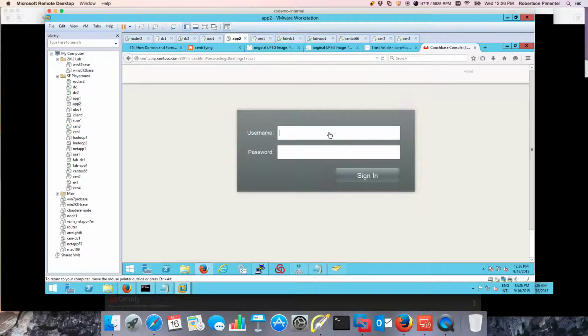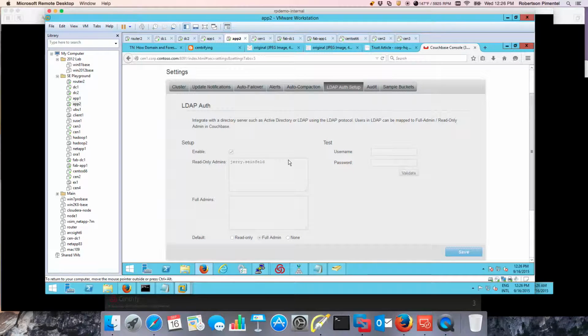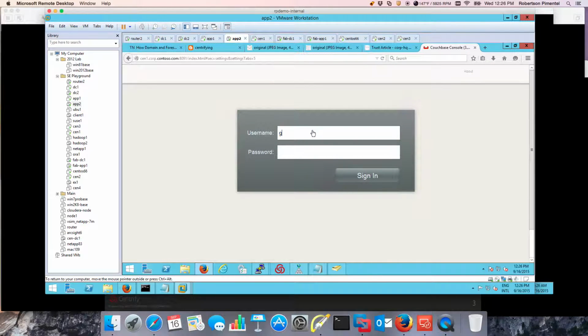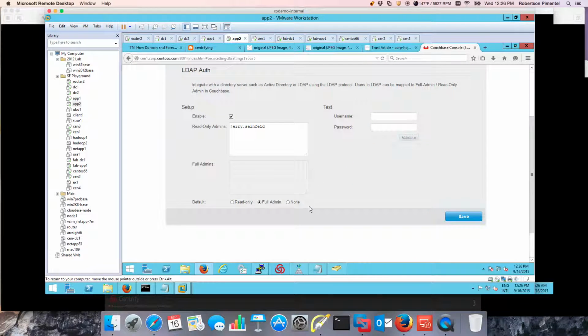But in here, what I make sure is that, for example, Jerry is a user that I have in this environment, and Jerry should be able to authenticate to Couchbase. Notice that he is a read-only administrator, right? And if somebody else needed access, I'm going to go ahead and sign out. I think George. And George should be able to log in, no problem, and he's a full administrator.